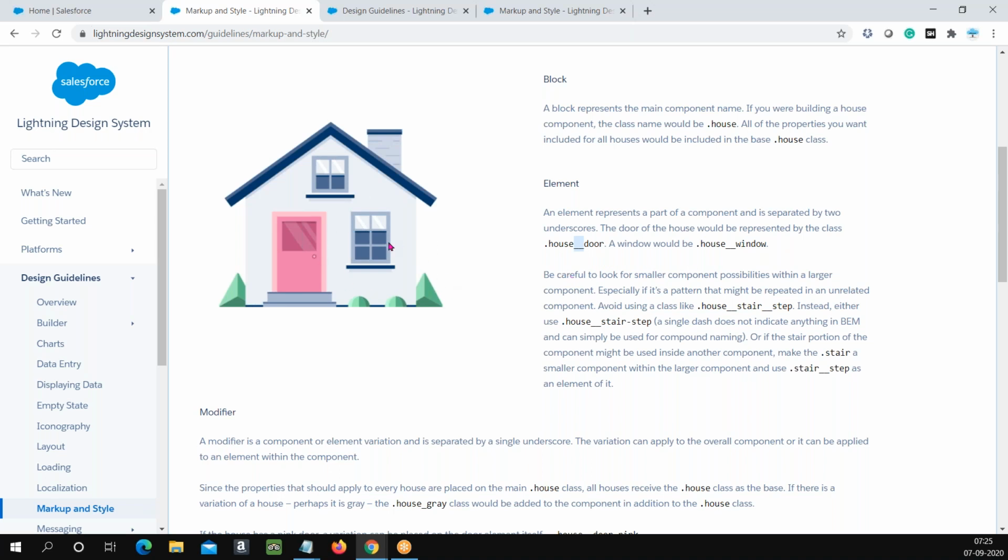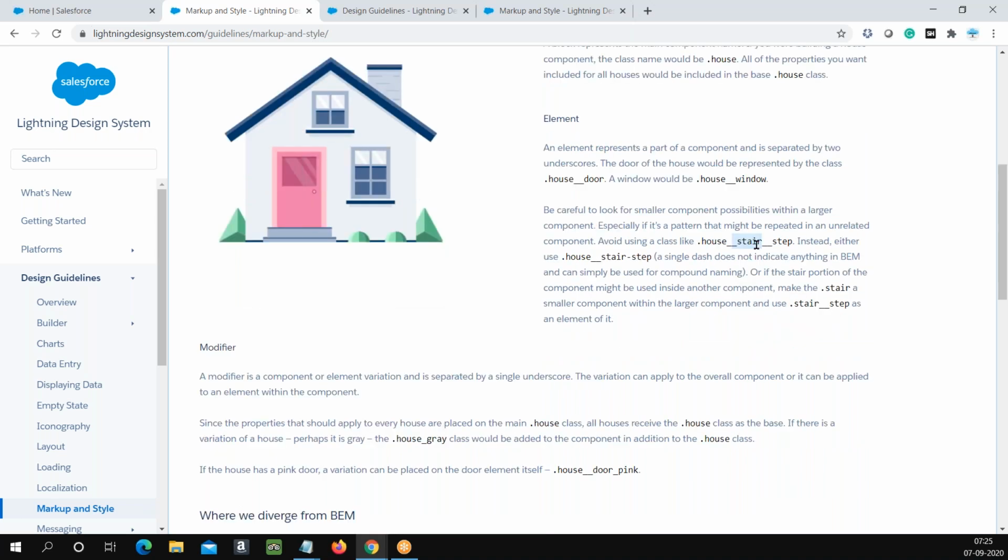If you are referring to the main elements, I mean the larger elements, like your stairs as given here, right? Stairs, then you will see the stairs and the step, again the add-on properties that belong to that particular larger element. Then you will use a double underscore after stairs. Able to follow this?